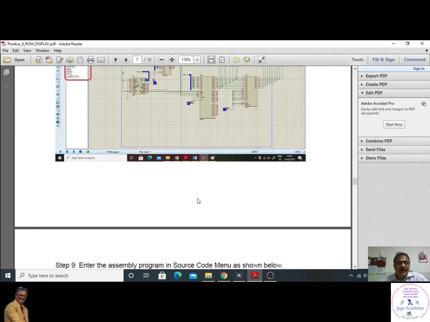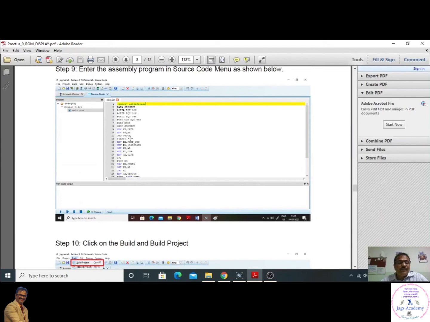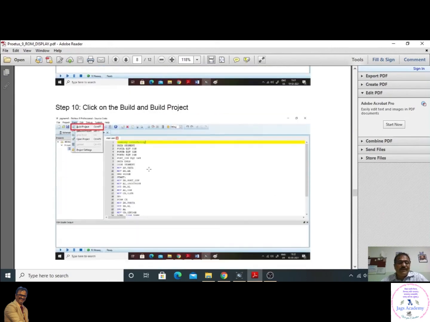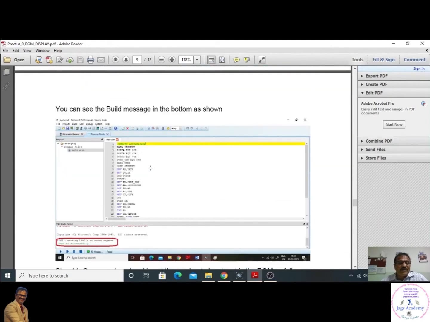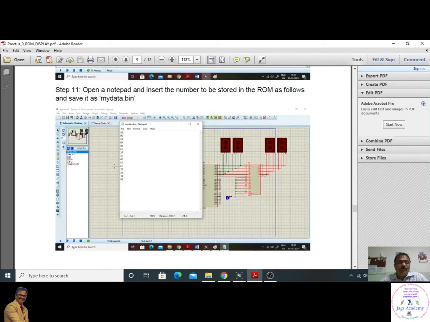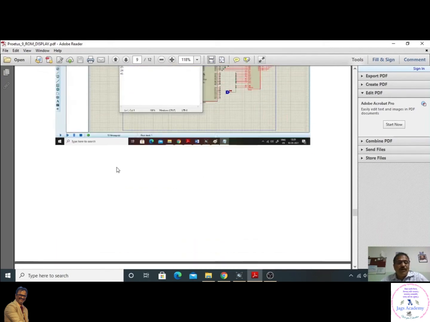So once you draw the circuit diagram, then type in the program. Don't try to do copy and paste. Try to type in the program, whatever is given in the manual. Then build the project. See that it is successful. After that, you have a small work to do. What is that small work to do?